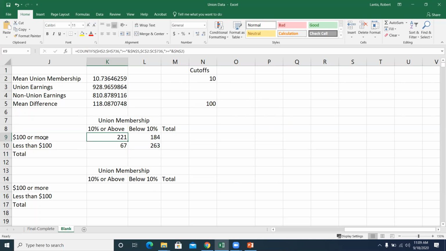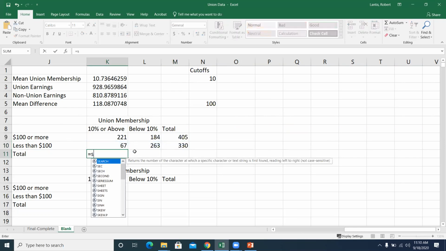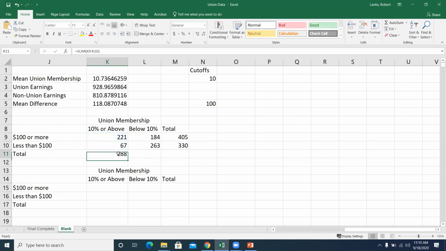If I add that to the industries that have a wage differential of $100 or more, but the union membership is below 10%, well, that covers every single industry where the wage differential is over $100, right? So just like with the contingency tables, I can add across the rows to get my total frequencies, right? So there's 221 industries that have high union membership and $100 or more wage differential. There's 184 that have low union membership, but still have a wage differential of $100 or more. So if I add those together, that gives me every industry that has a wage differential of $100 or more, okay? So I can copy that down, right? Because that's just going to be the sum function of the next row. I can then use that sum function to add down the columns to get my totals.